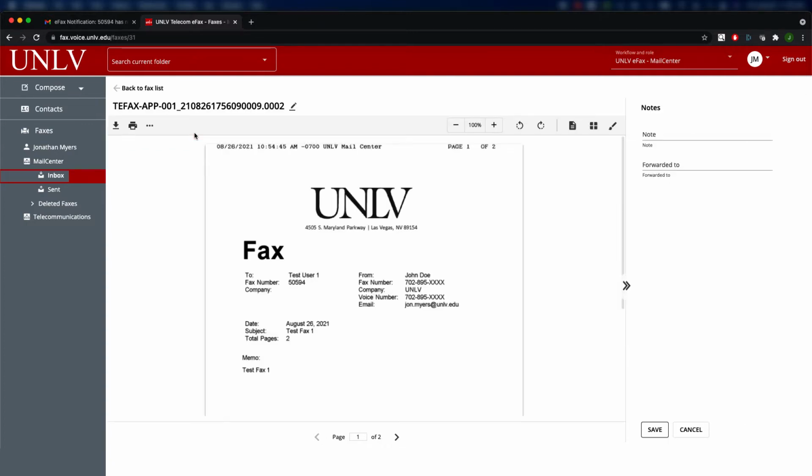There are several options for what you can do with the fax after it's been received. These options can be limited by your department's administrators. So, if you see an option in this video that's not available to you when you log in, it's because your department has limited that function. If you think you need the missing function, it can be added with your department's approval.